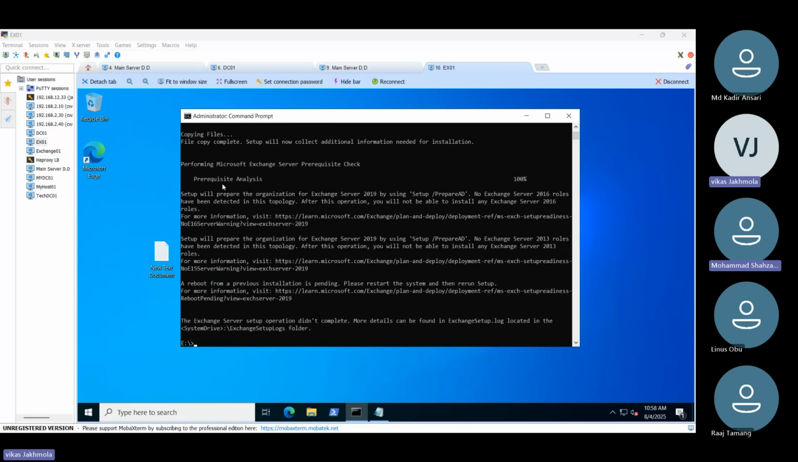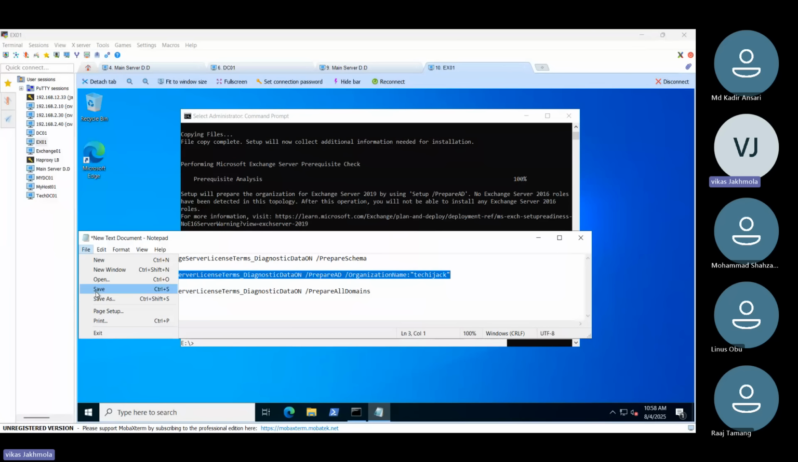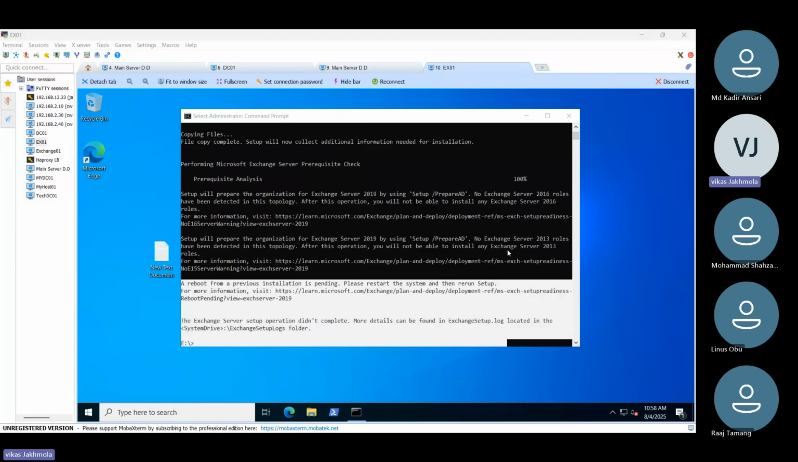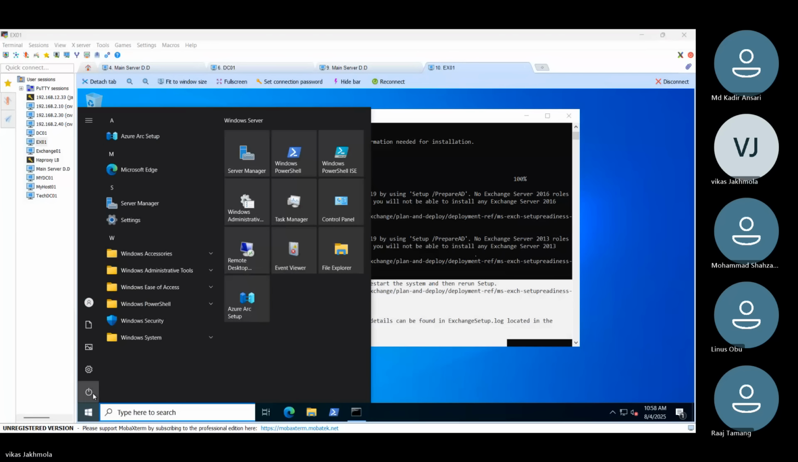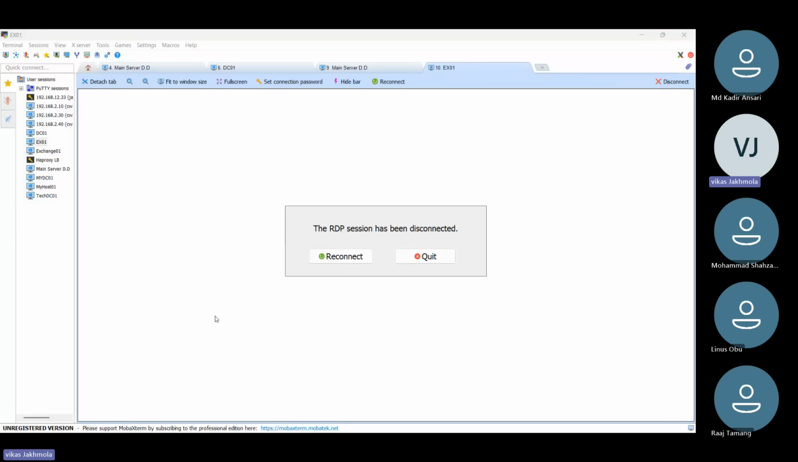See here, the prerequisite analysis: no Exchange server role found, but a reboot from a previous installation is pending. Please restart the system and then rerun it. So you need to reboot. Here it's saying reboot, but when we run the script, it goes without reboot. I have done that multiple times, 4 or 5 times, in a test environment, and it never asks to reboot.